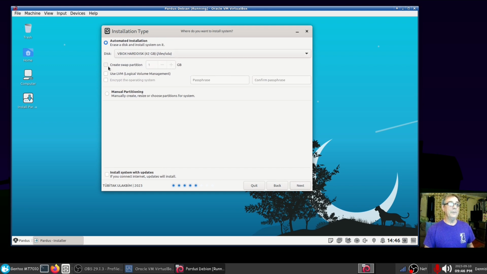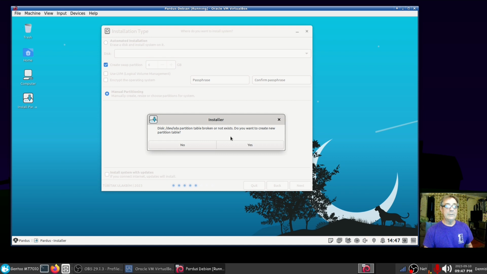All right, so if we let them set it up and I give it a 6 gig swap space, let's see, we don't get any indication about how it's going to do the partitioning. I do like this install system with updates, but I'm going to go ahead and hit manual partitioning. Click next. Do you want to create a new partition table? Yes.